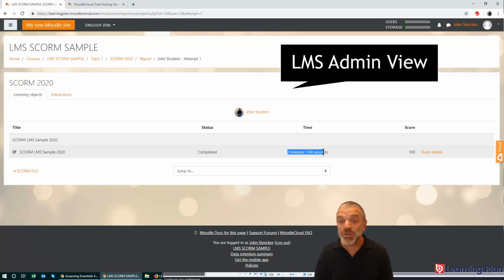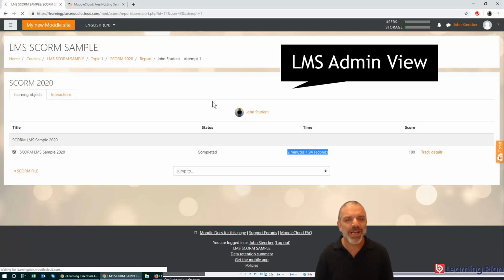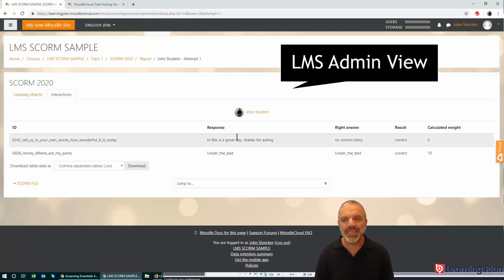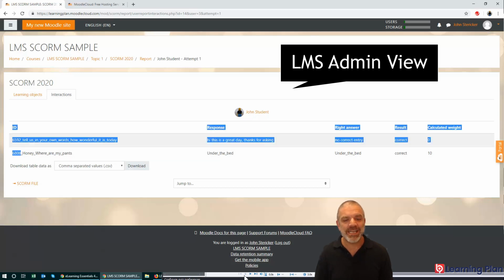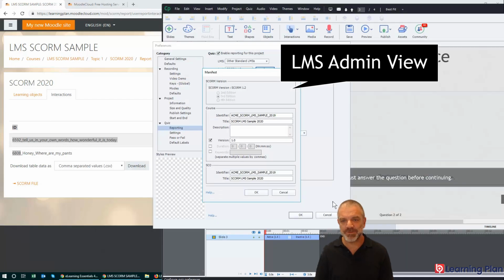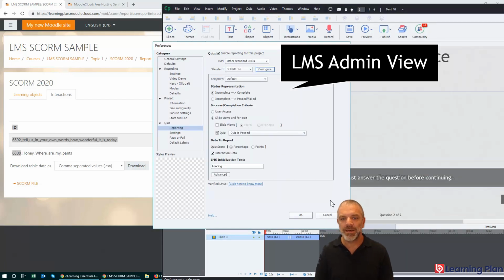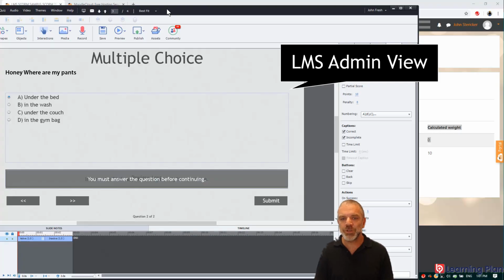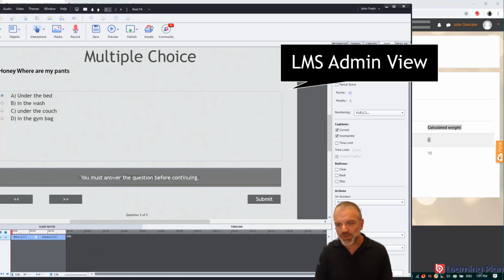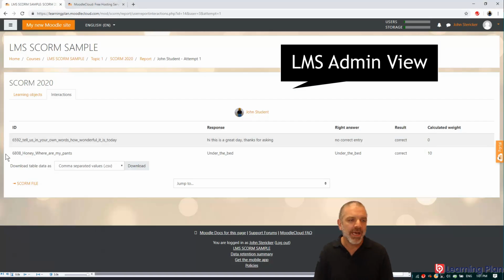and it shows me how long it took me to complete as the student, or how long the student took. And if I go into interactions, you'll see here that there was no correct entry because it was a survey and it was 0 points. And you'll see here that these IDs are the same IDs as specified inside the authoring tool. So you see here the multiple choice 6808 down the bottom there, and there's 6808 as well. And yeah, so I just wanted to point that out.